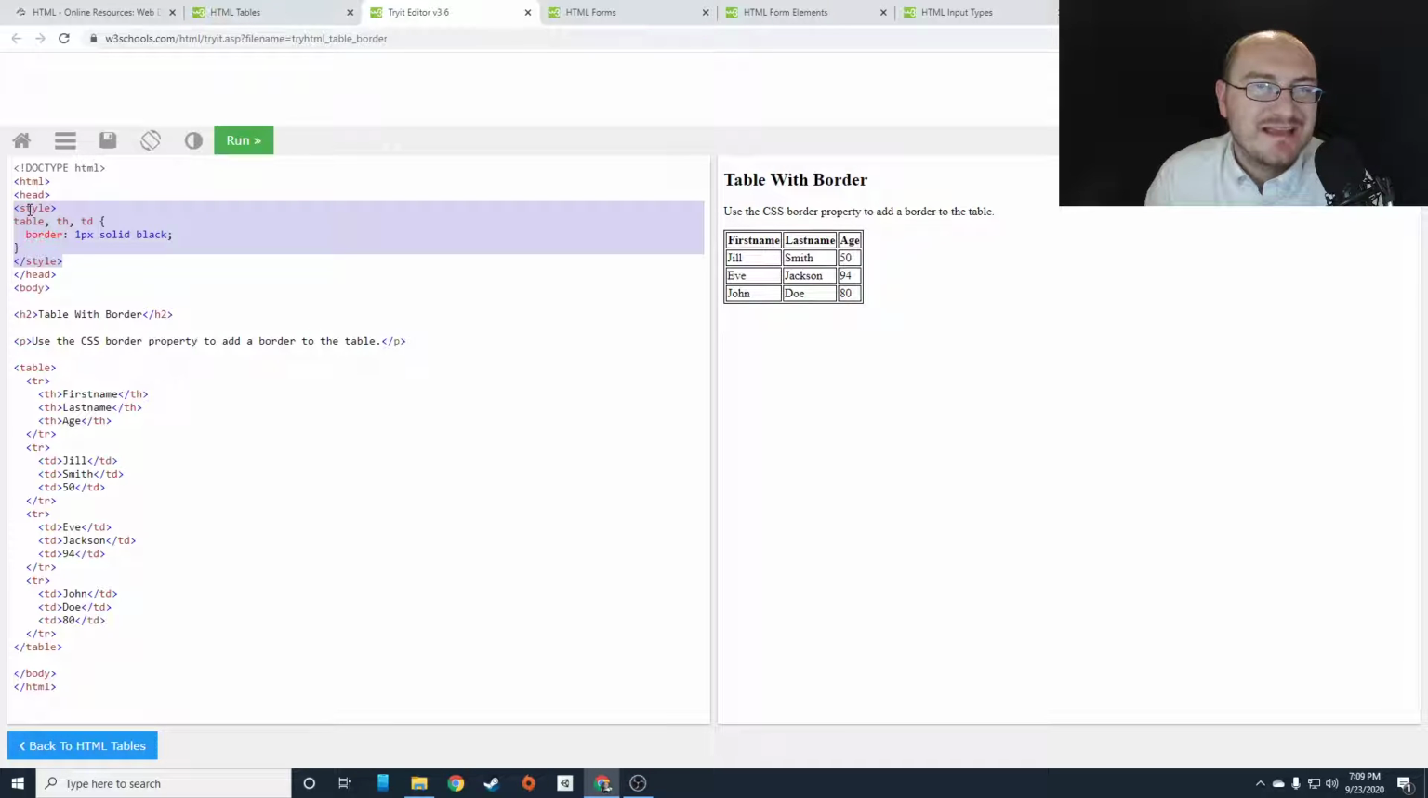You're going to start a style element. You're going to have an end tag for your style element. And inside the style element, you're going to paste this code exactly the way it's written here. If you don't do exactly what's written here, it may not look the way you want it to. And again, I'm not going to explain exactly what this means because this is something we're going to learn next term. But if you want a border around your table elements, then this is how you would do it.